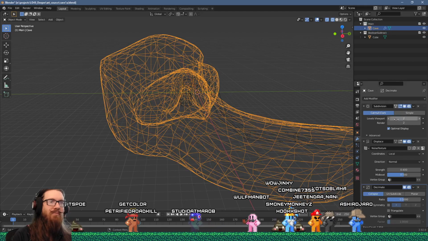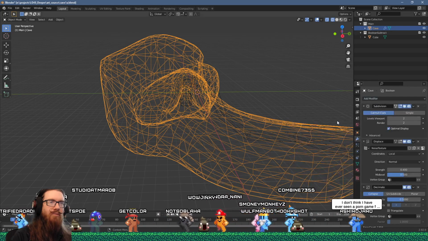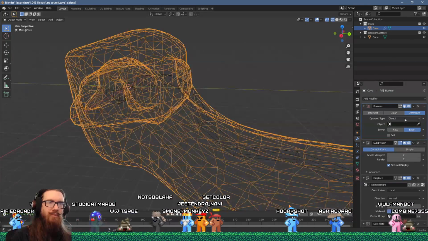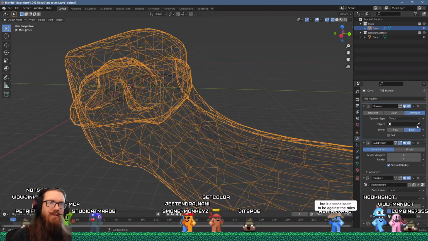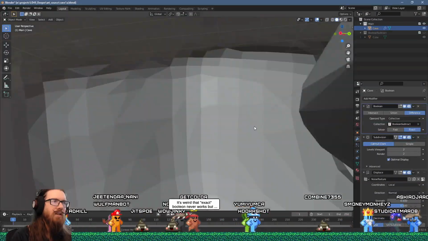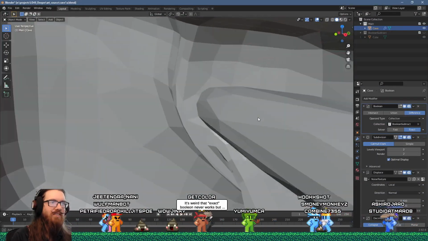So what we're going to do is we're going to add a modifier for Boolean. We're going to drag this up to the top, above the subdivision. So we're going to do a Boolean difference. Do collection. We're going to set that collection to Boolean subtract. It got a little funky there, but we did get a tunnel.